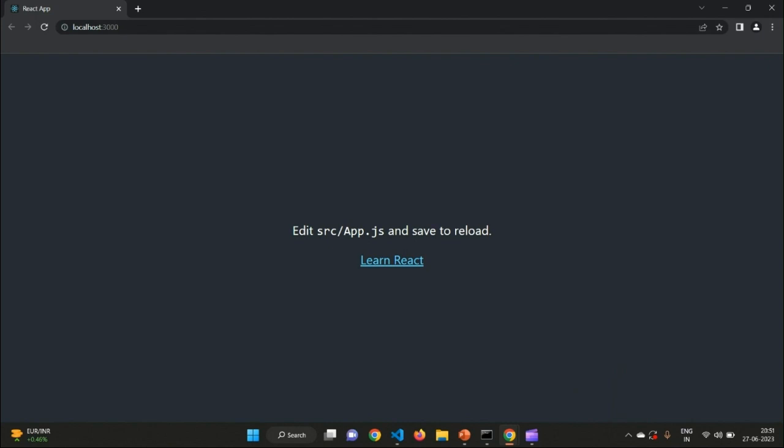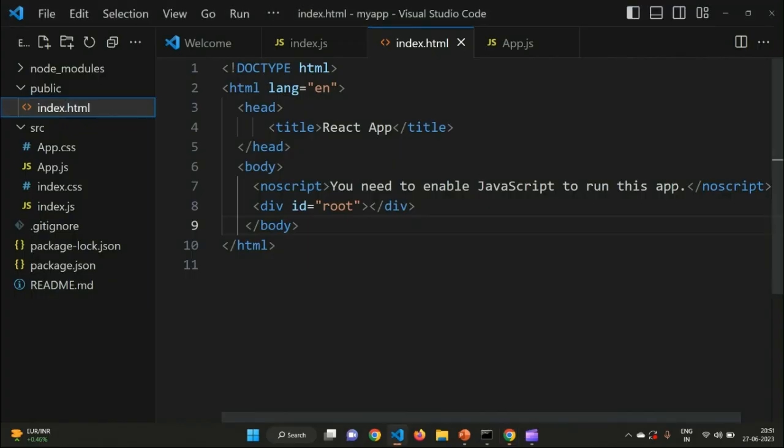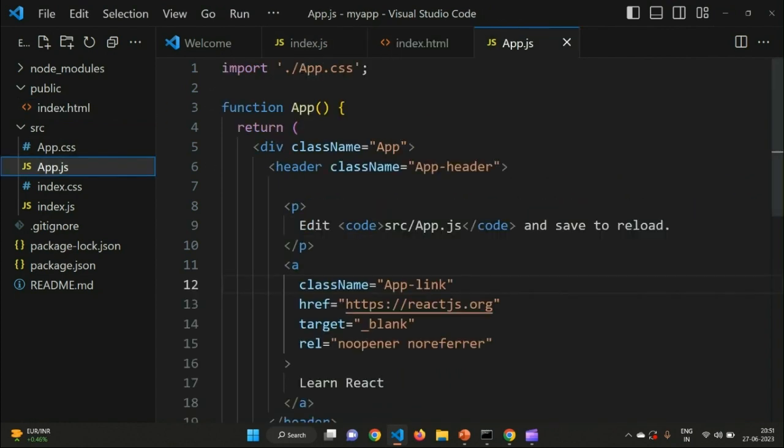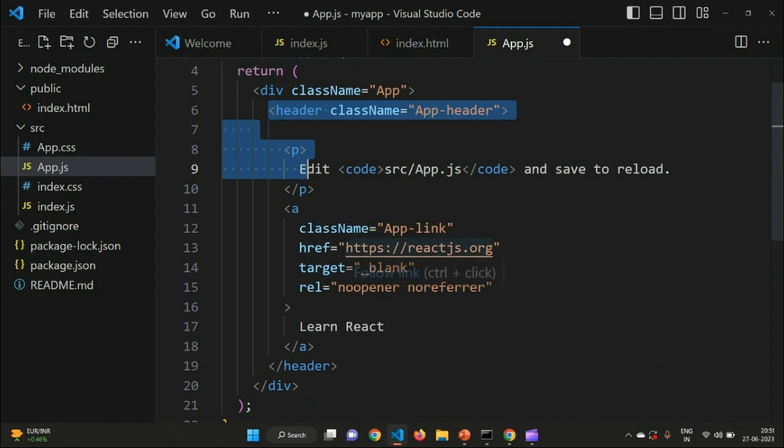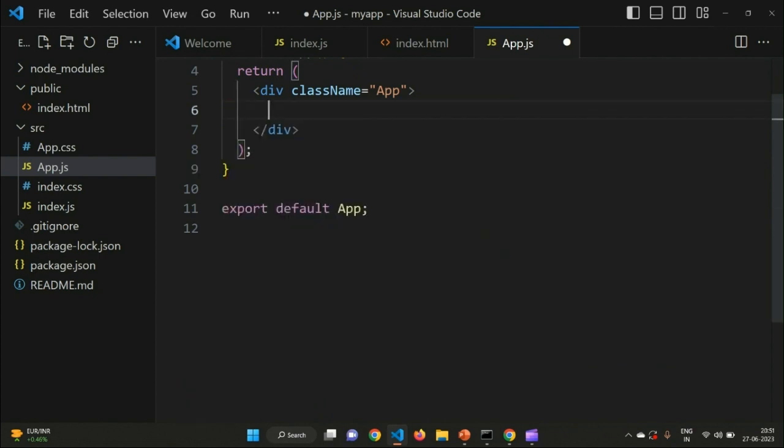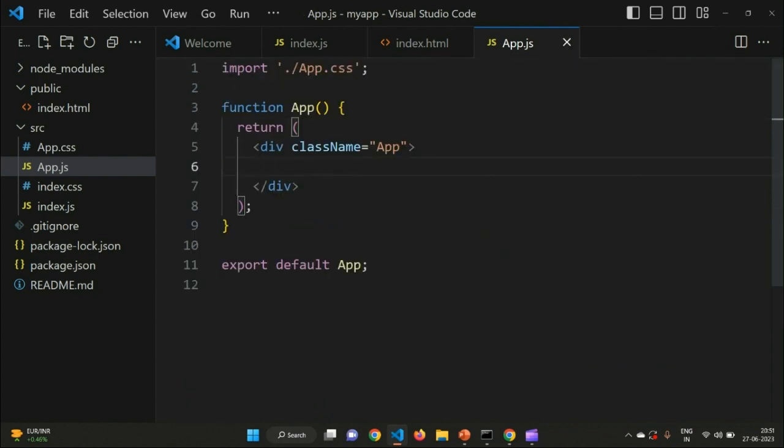And this information, edit src.js, all this information is coming from app.js. Okay. So in app.js, we have a header tag, header class name. Let's select the whole header until here and remove this also. Okay, so we have a simple div tag, blank, nothing is there. So now if I save this, you would see a blank screen. So we are all set.